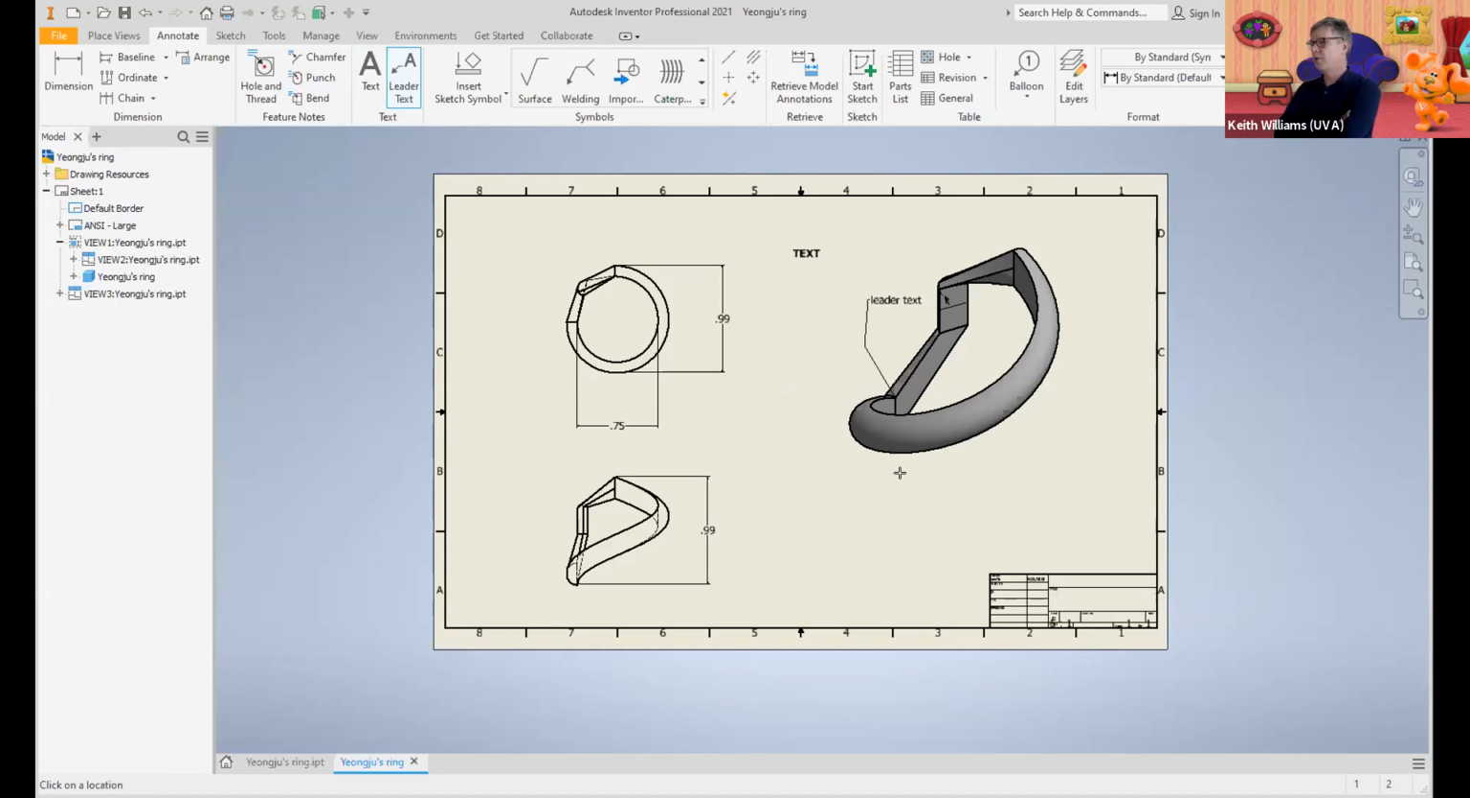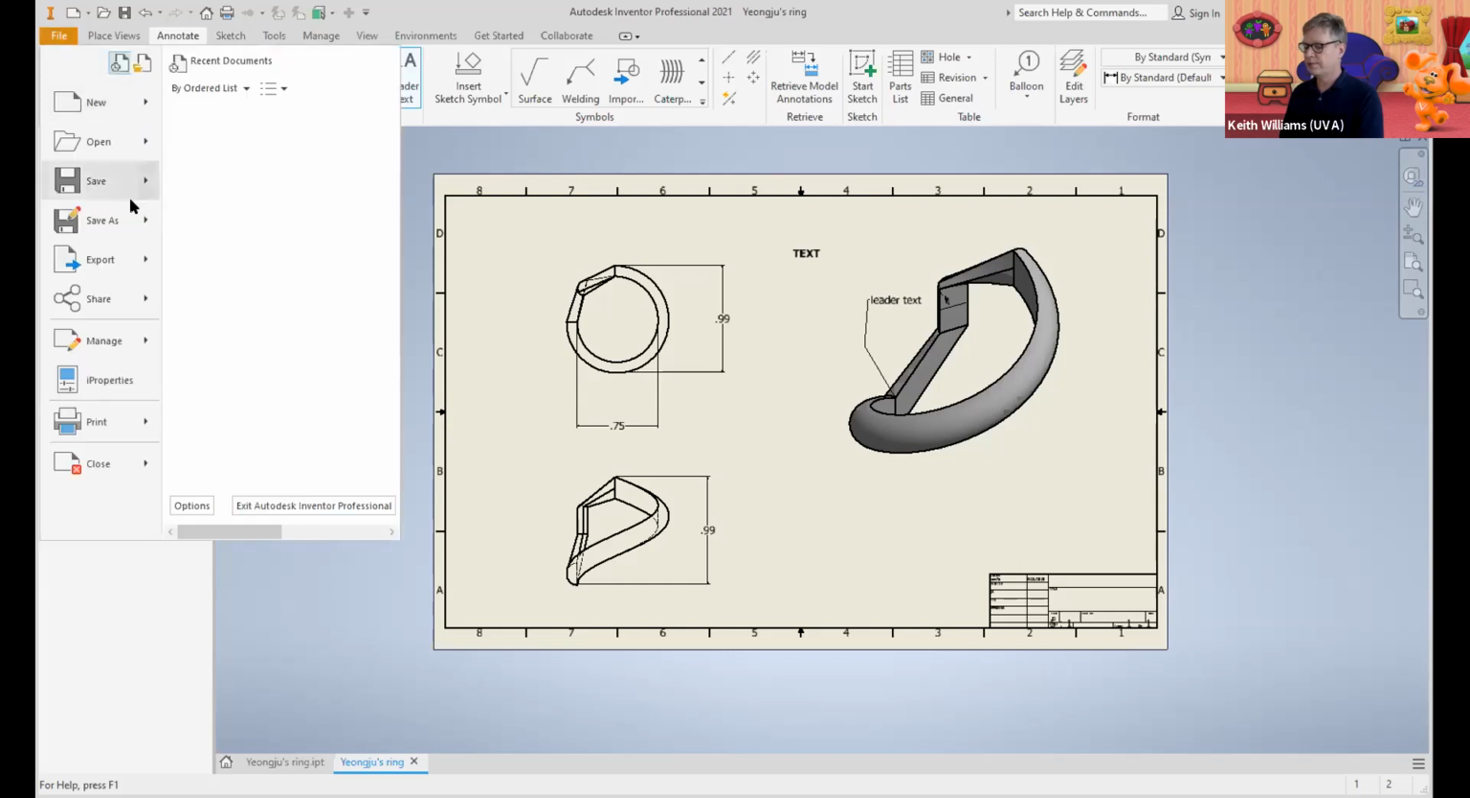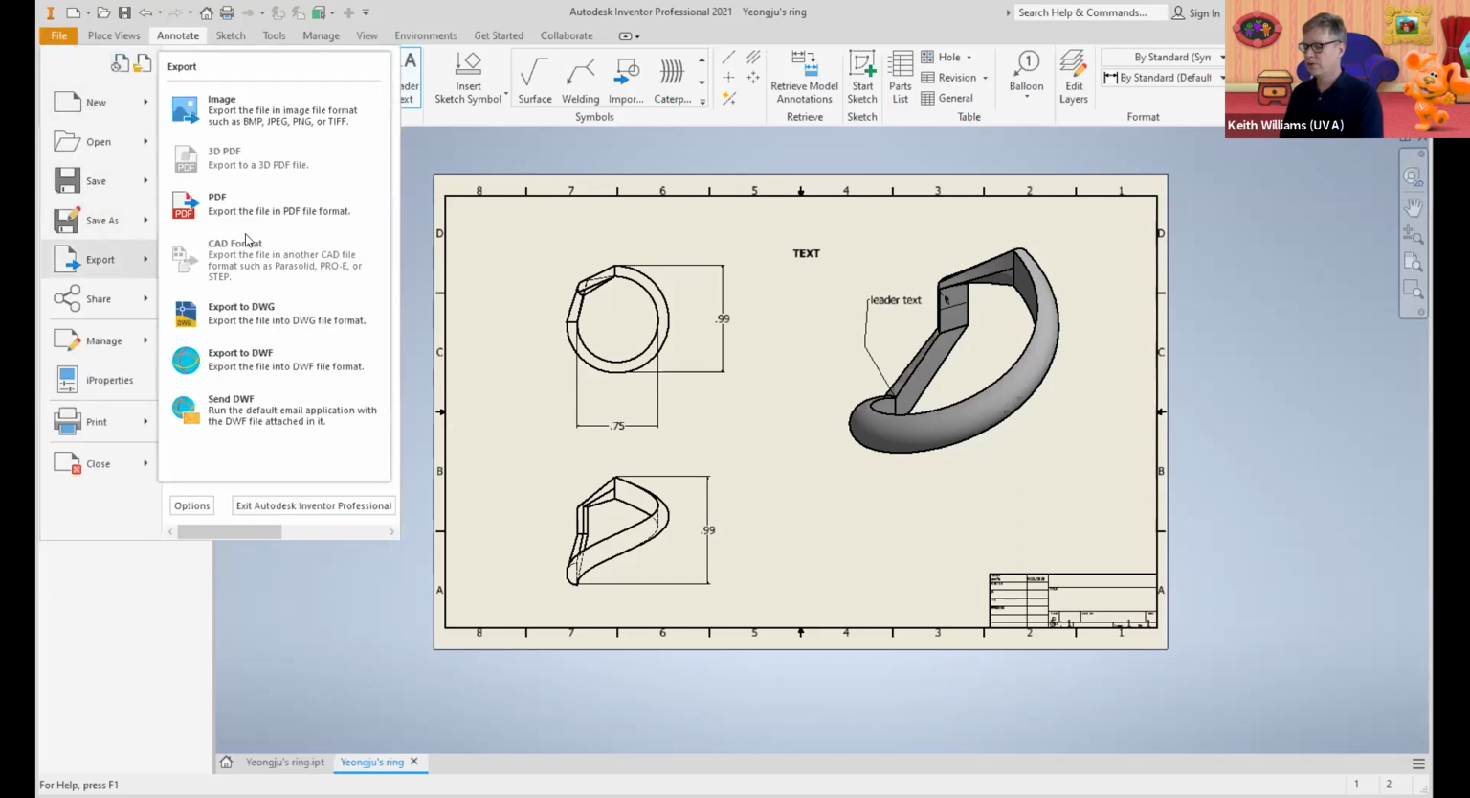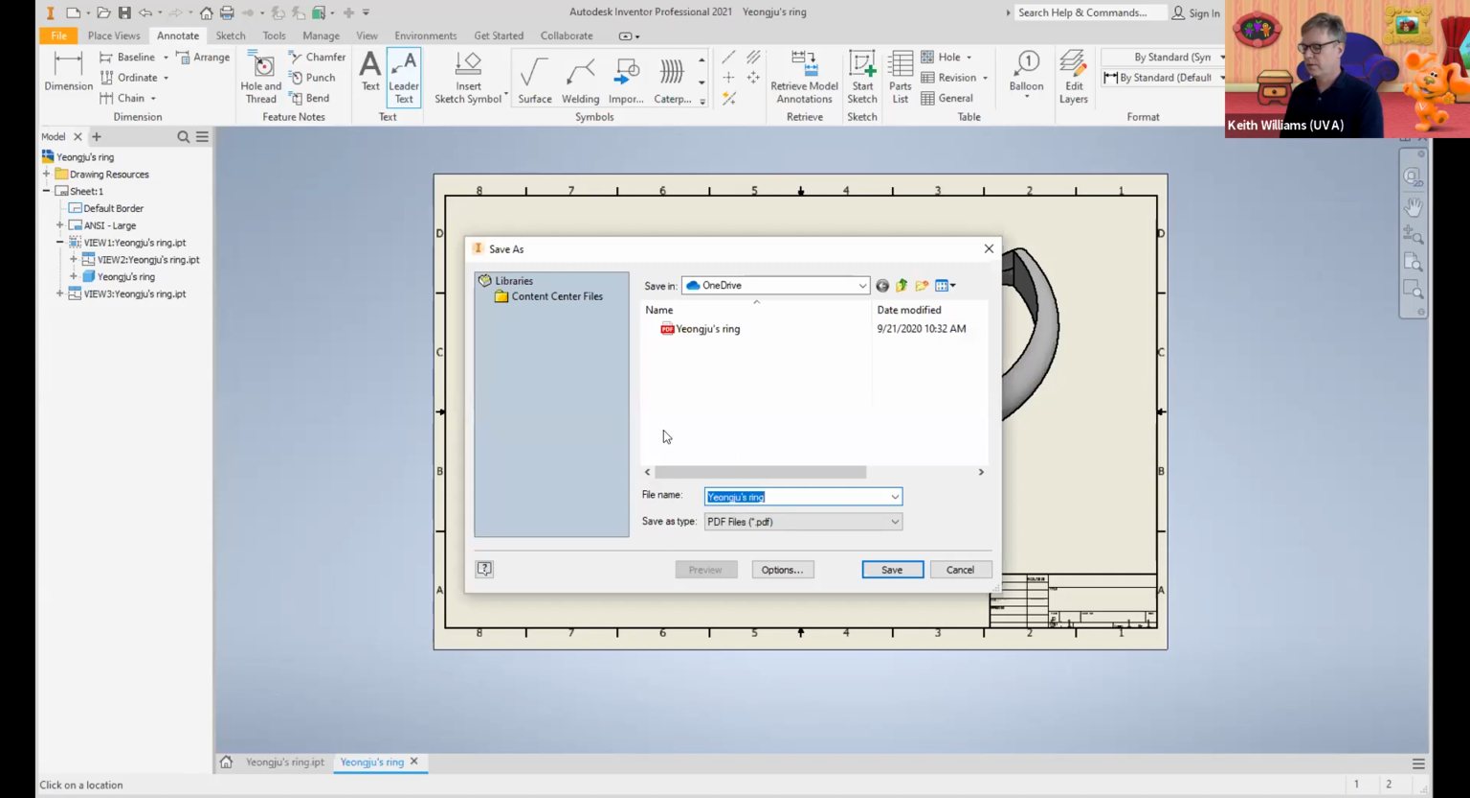I will post an assignment in the next couple of days where I ask you to create a 3D printable ring. And when I ask you to share your design with me, this is what I mean. I mean the DWG file. Let's save this as a PDF. So we go to File, Export, PDF. Youngju's ring, PDF, boom. I already saved it once.